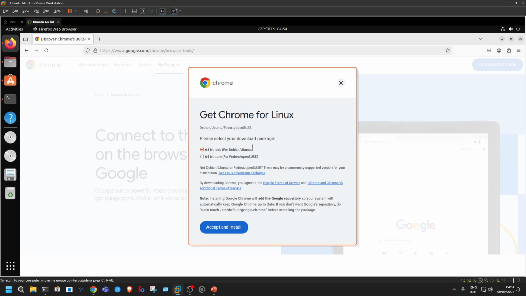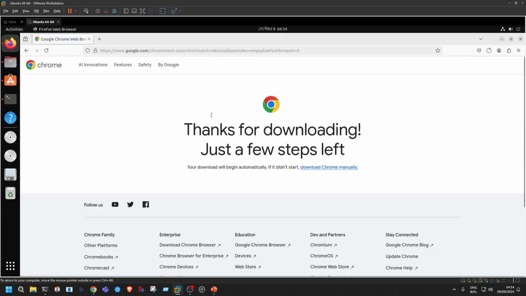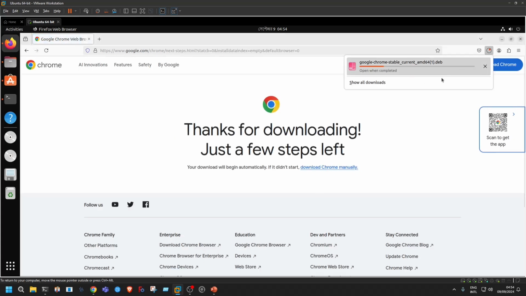Okay, this part is important. It automatically detects that my system is Ubuntu or Debian, not Fedora or openSUSE. So I will press accept and install. Okay, the download starts and it's downloading. I have to wait for a couple of seconds.